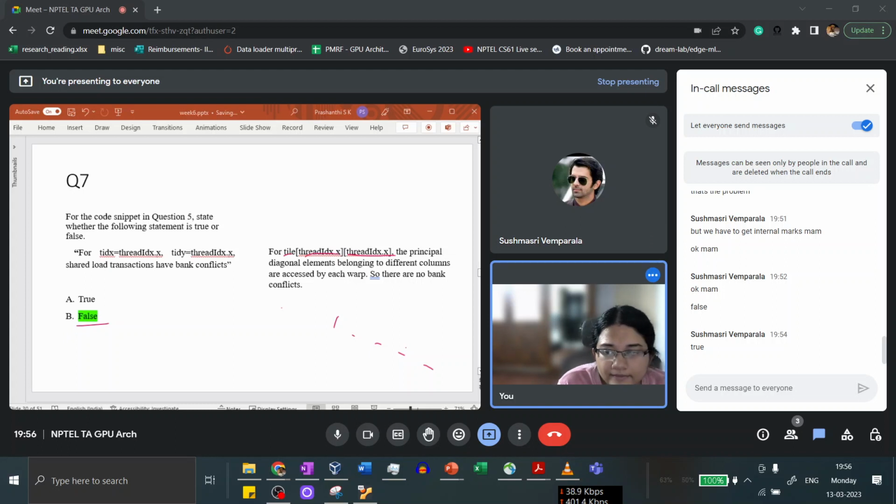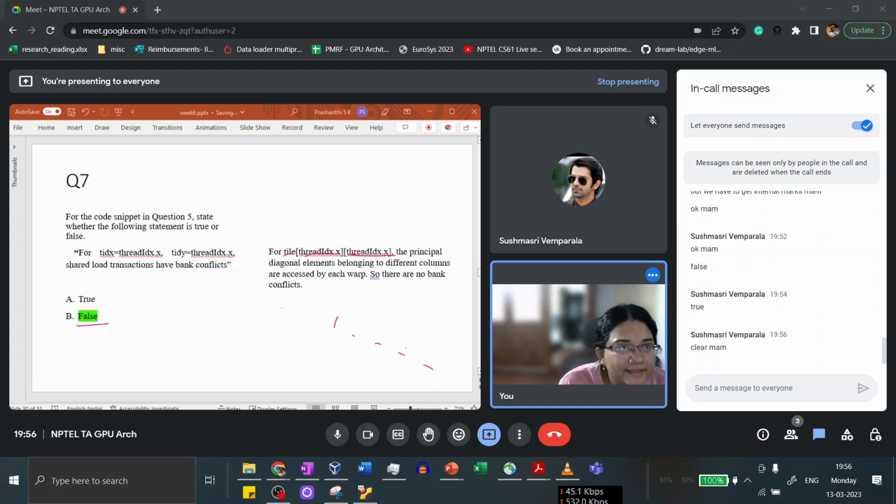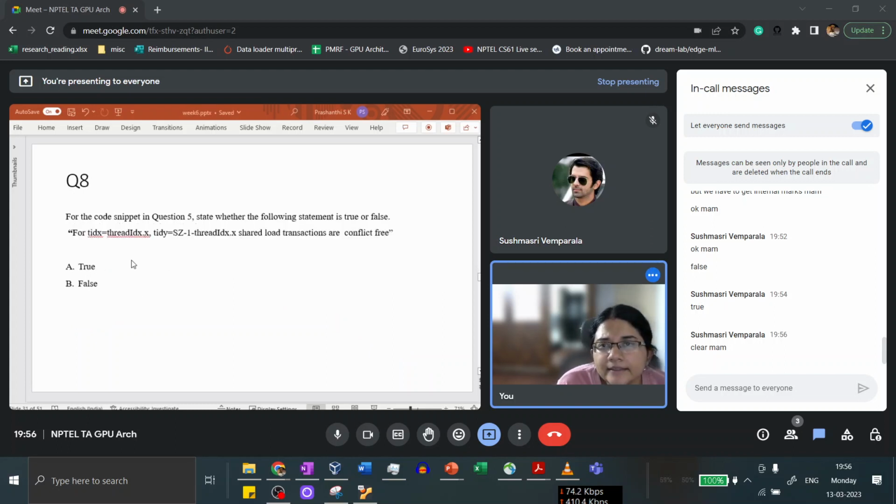Is this clear? Okay, great. Let's do one more question maybe. For tidx equal to threadIdx.x, tidy is sz minus 1 minus threadIdx.x. This variable was I think 32, so you can take that into account. And again the question is whether the shared load transactions are conflict free. So take a couple of minutes to think about this.